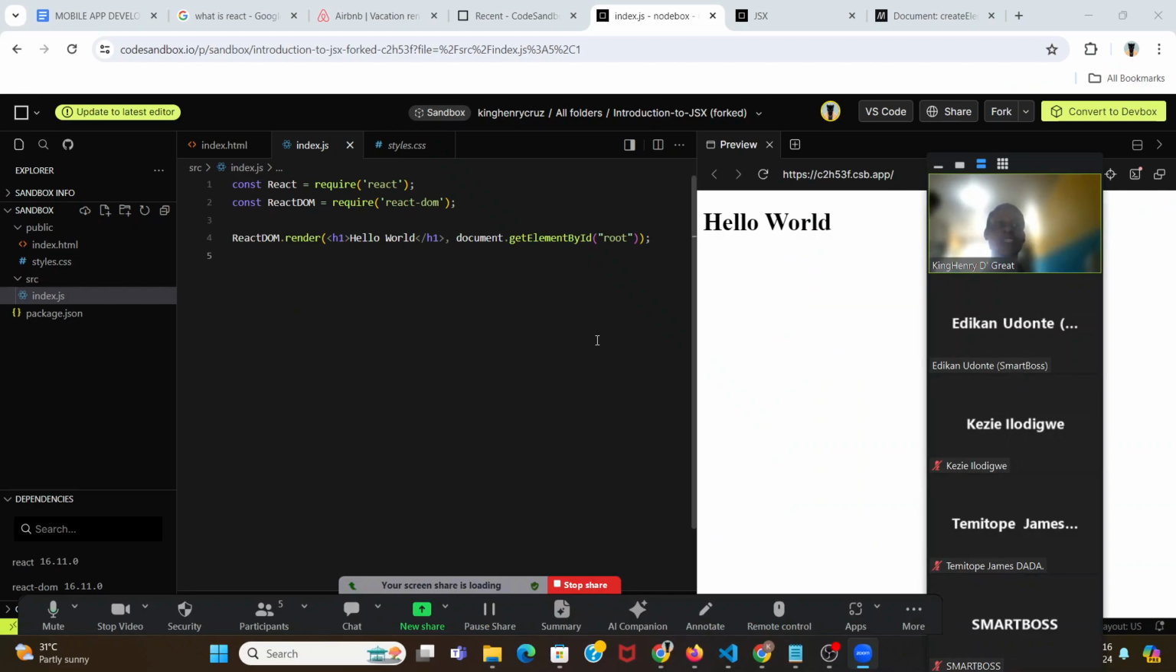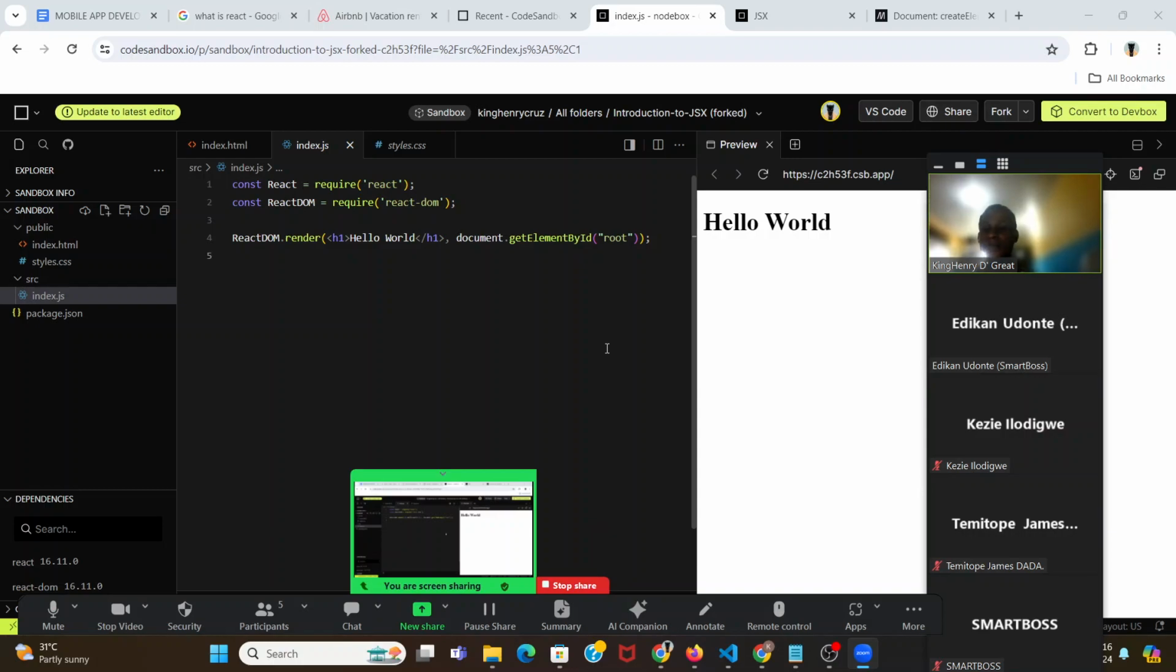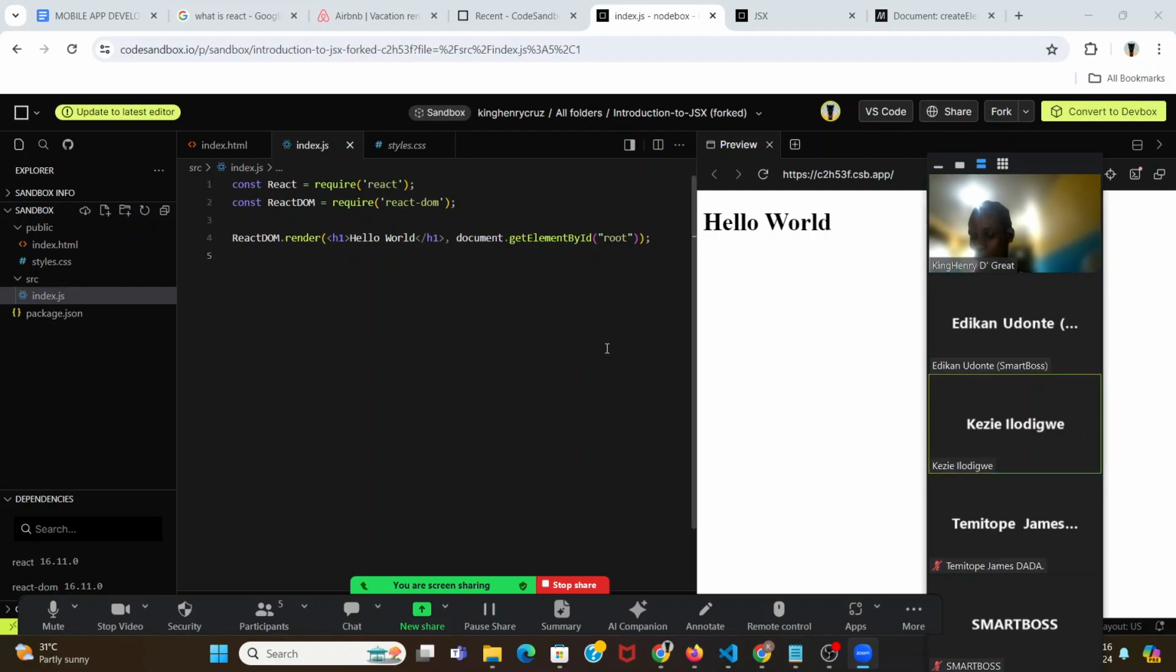So who is done with the little exercise I said you should do? Just add an extra paragraph to the H1 tag. Have we done that? Yeah, an extra paragraph now. Very well, very good.